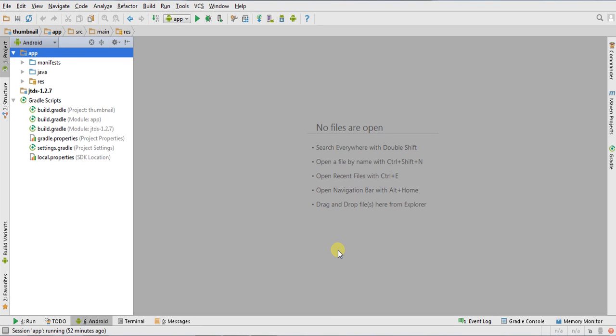In this video I'm gonna send an image from my Android phone to MSSQL server using JDBC. So to do this, first you have to include a jar file, jTDS 1.2.7. You can download this file from the internet and you have to include this jar file into your project.